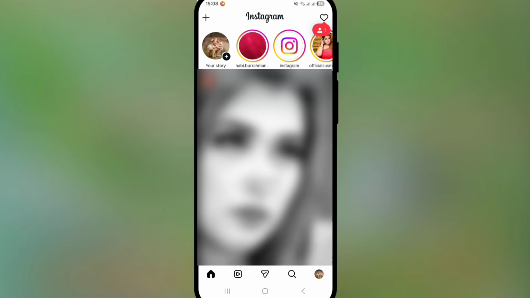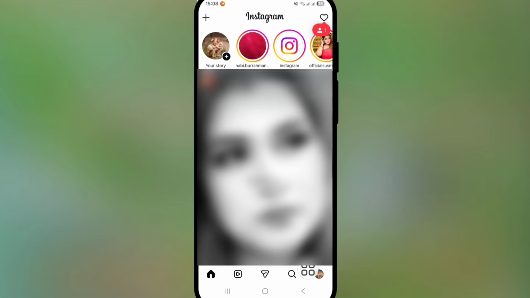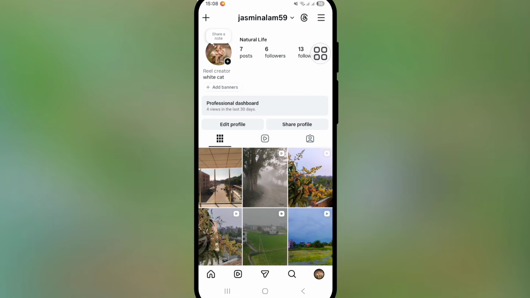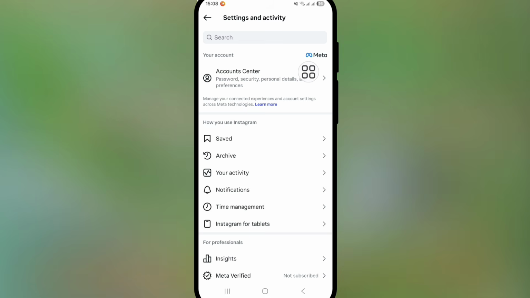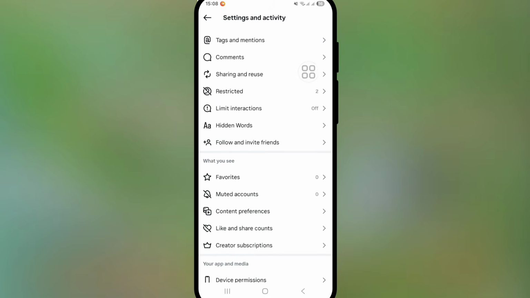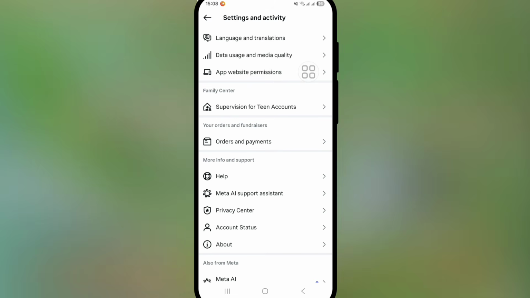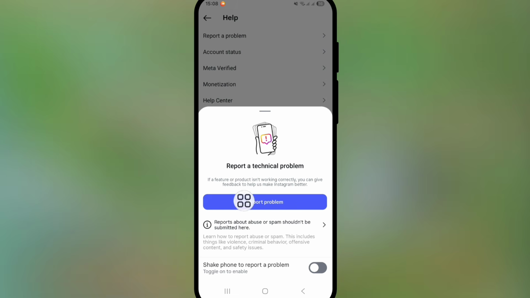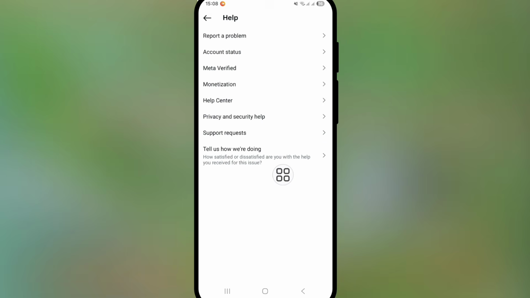Now tap on the profile icon. Now click on the three-line icon and then scroll down. Now go to the help option. Tap on the help option. Now tap on report a problem. Again tap on report a problem.